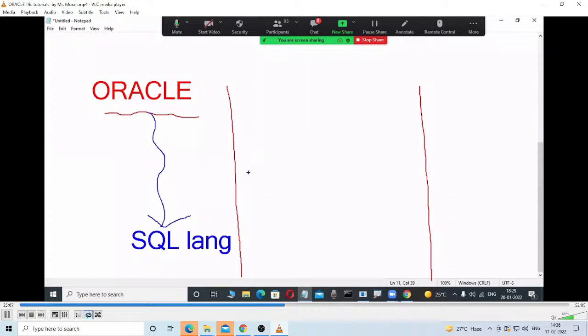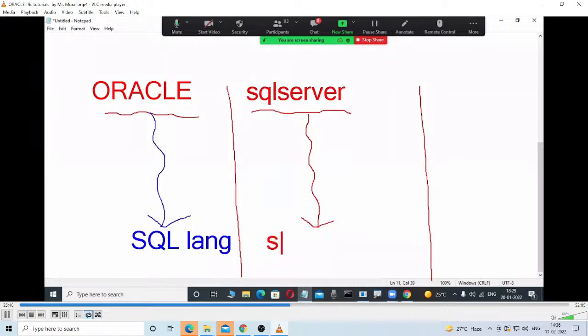Suppose another project in my company also uses a relational database product, from Microsoft. That is SQL Server. Some employees work on the SQL Server product, which is also a database product like Oracle, but to operate SQL Server they use one language only. What is that language? SQL is a language.